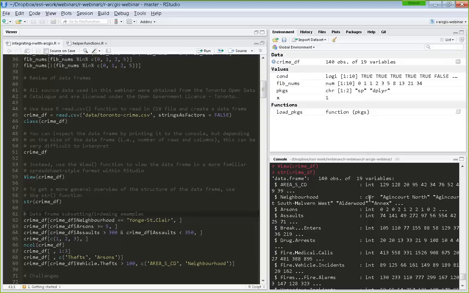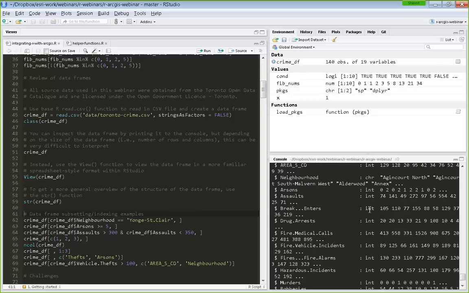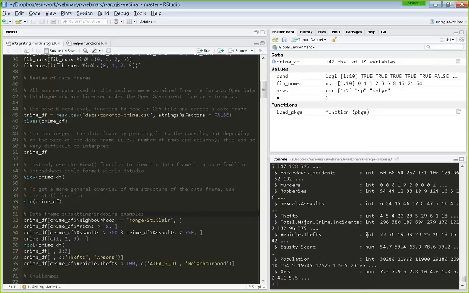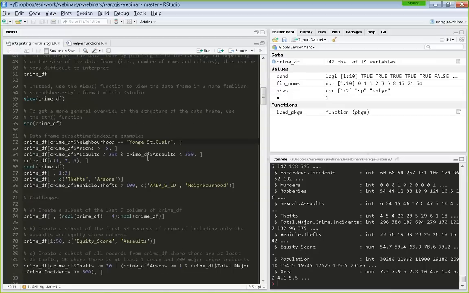So one thing you should know about data frames is they're essentially just collections of a number of different vectors. So each column is basically a vector. That means it has to have a common type for every single value in that column. So we can see area SCD is an integer. Most of these are integers because we're working with count data. There are a few numerics at the bottom for something like equity score, which is derived from some of these other values. Okay. So I'm going to go very quickly through some subsetting and indexing examples.